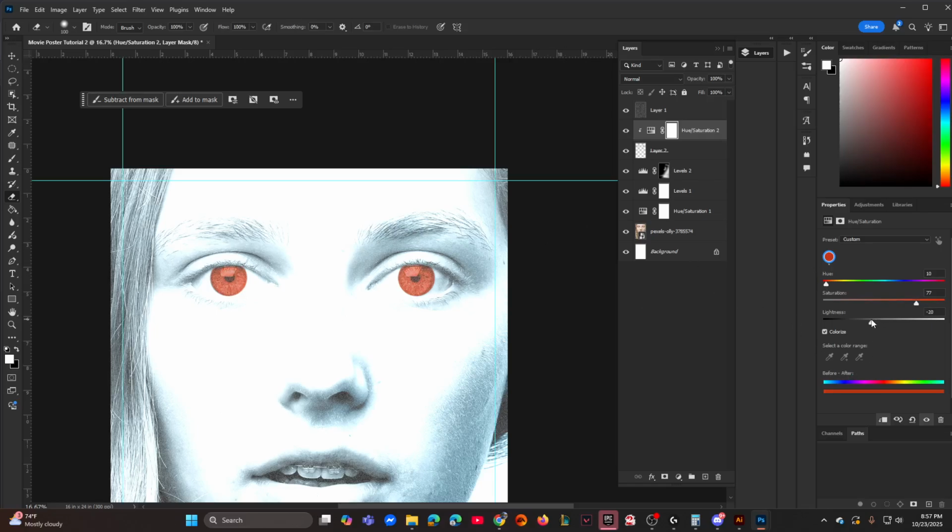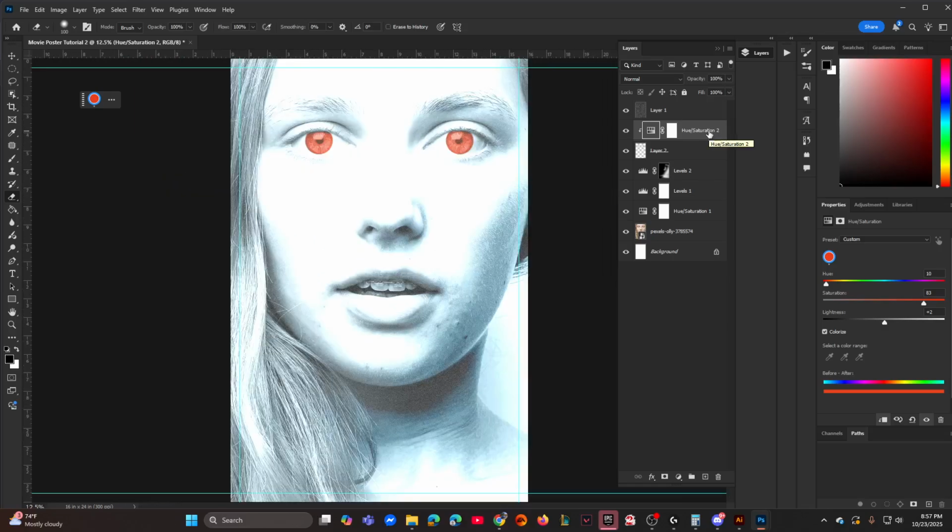Maybe just go into the darker tones, brighter, maybe actually. Something like that. That looks pretty good. And then from here, we can now work on the other steps of the video.